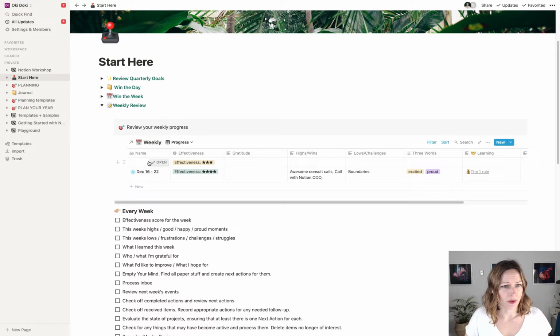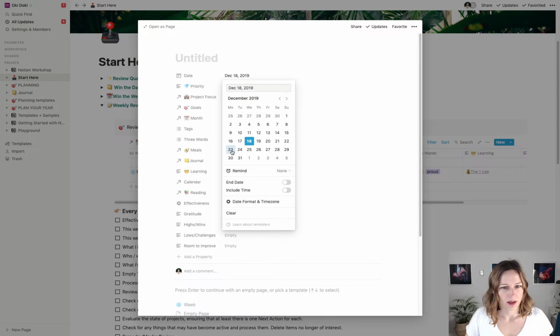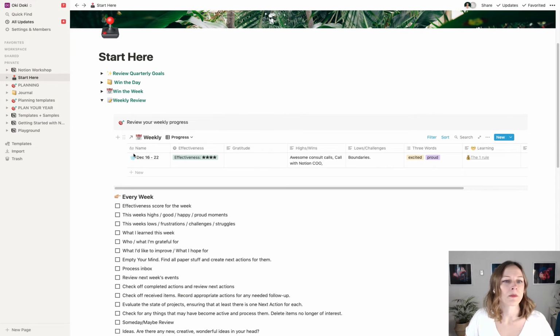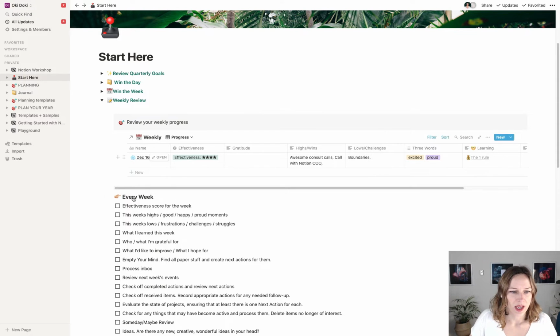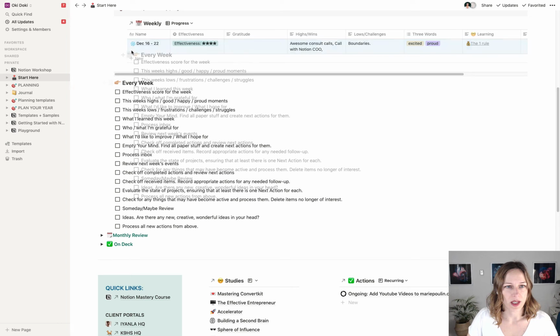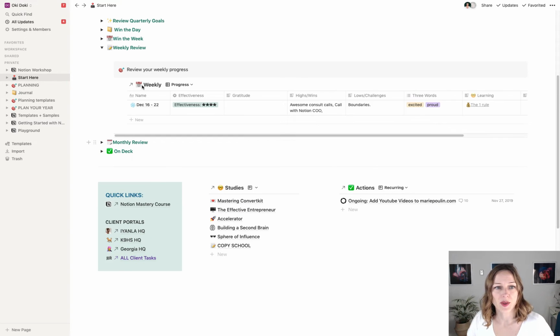And let's say, for example, this is December 23rd to December 29th, just to give us a placeholder item. And that's not going to show up because that is not within the past week. And so every week, these are the tasks that need to get done. And what I'll do is I will move those into the week in question and check those off to say, yes, I have done those.